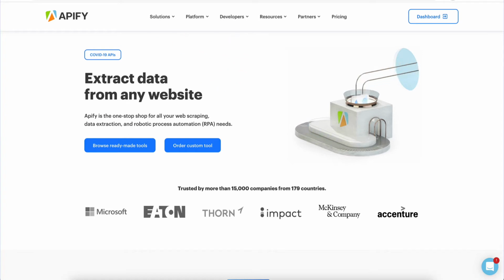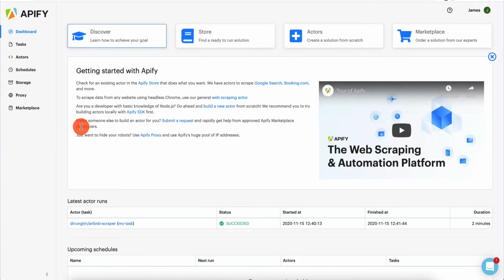They have a generous free plan. You can sign up. I'm going to go to my dashboard right now and show you exactly how everything works, as well as my own use cases for my own needs. And so here I am in the dashboard.